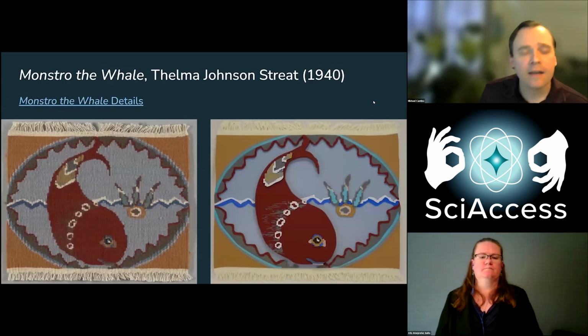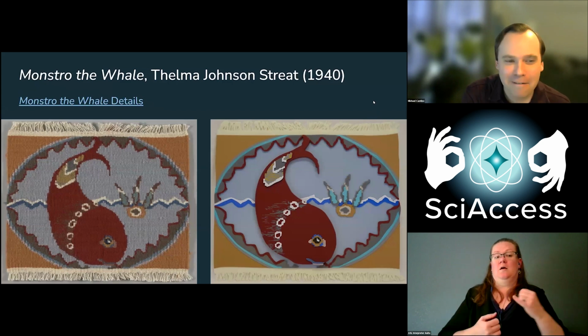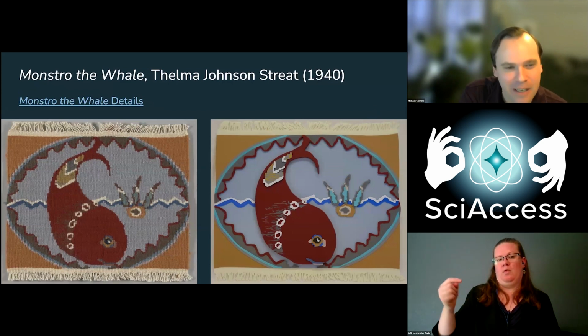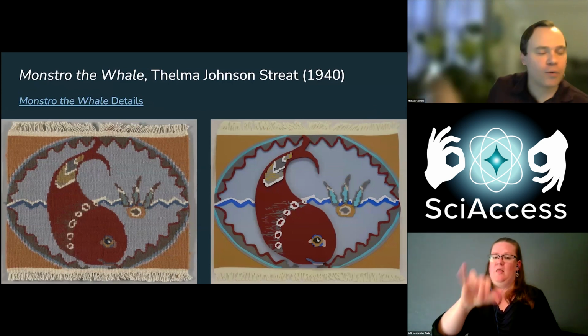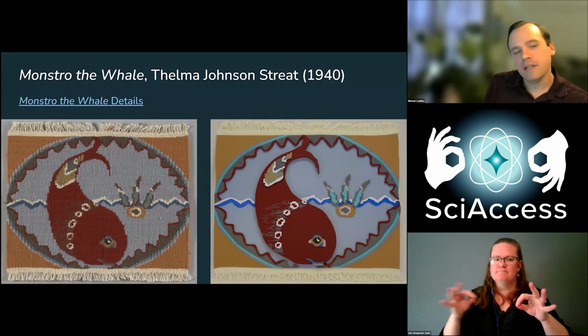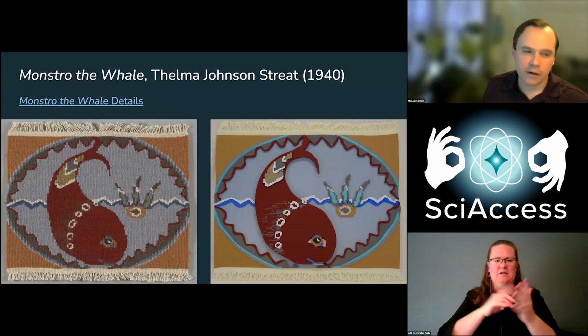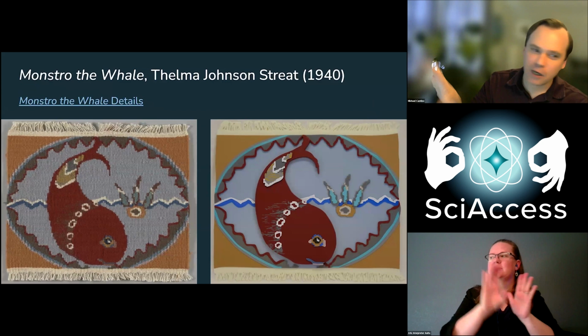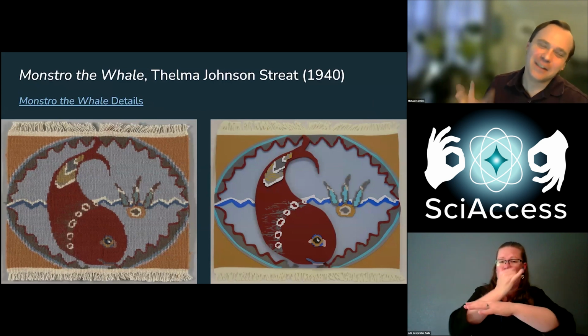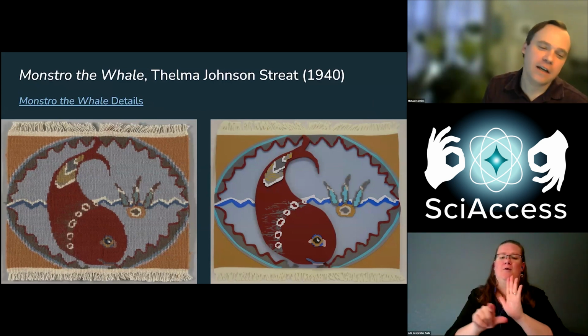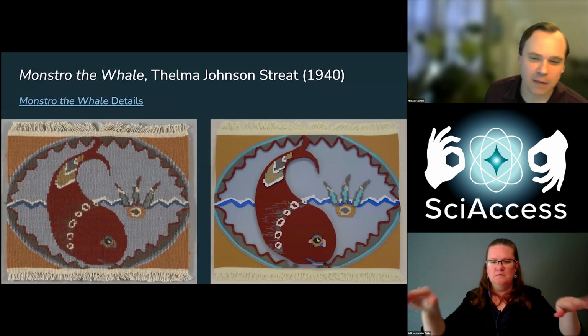And then finally, Monstro the Whale, which is one of my favorites. The original is a tapestry with kind of a frilled border. And at the center of it is this large oval water scene with a big red whale at the center. And in the background, there are these waves cutting through the middle with the plant we described earlier.